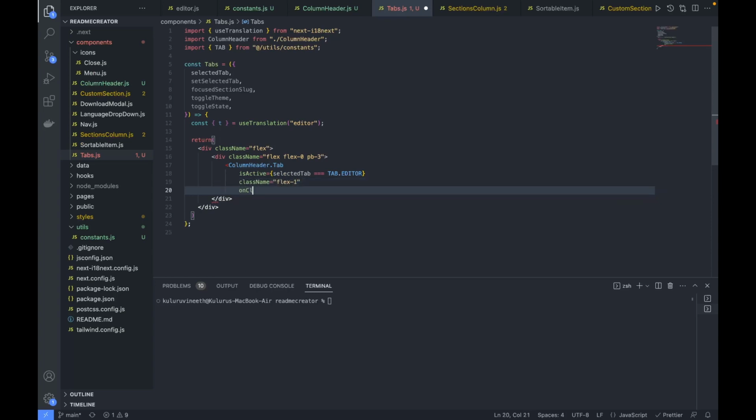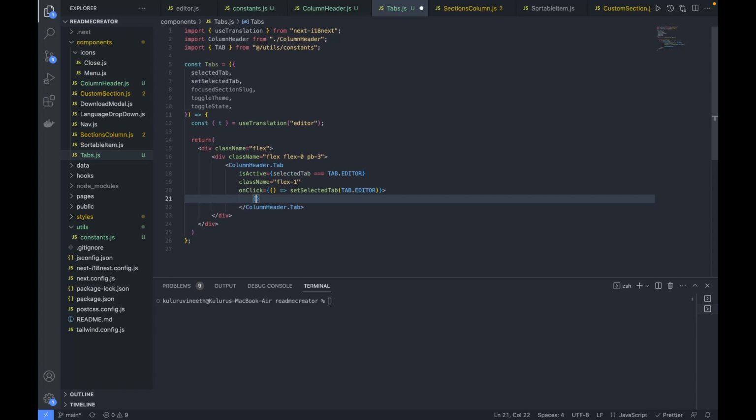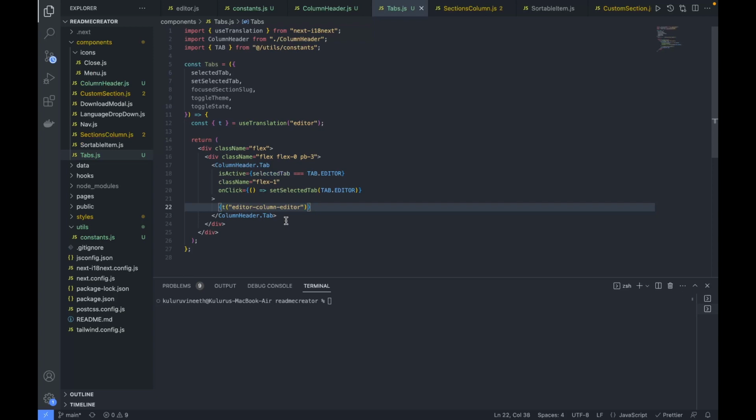Okay, and on click we would set selected tab to tab dot editor. And we would name this part as editor, column editor. Okay, yes, so this tab is for that.